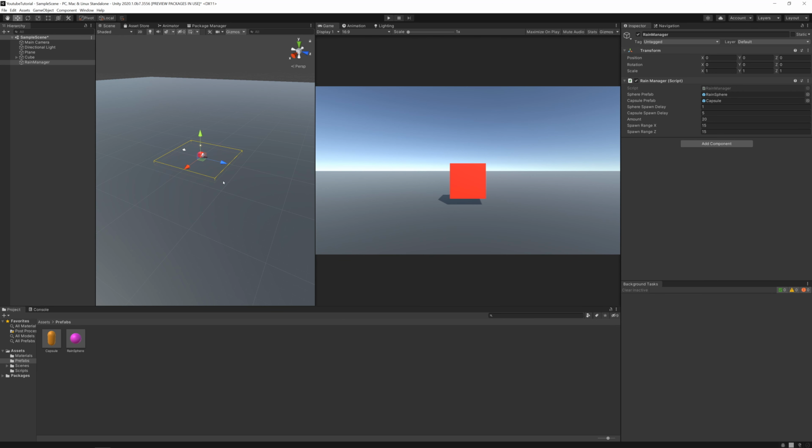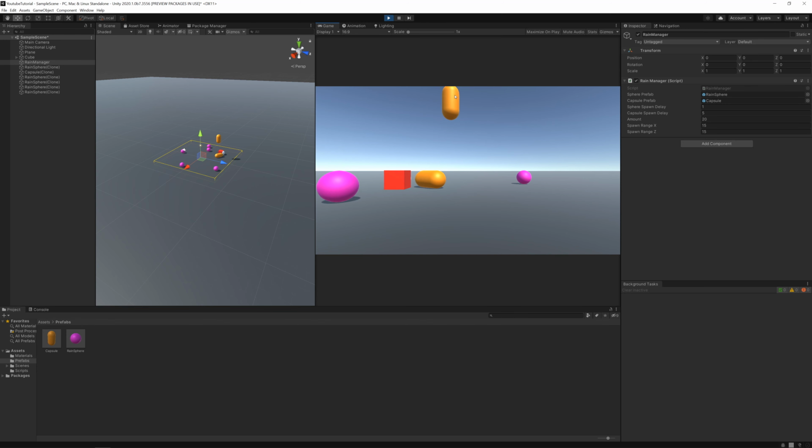On the next video, we'll work with colliders. So when a sphere collides with the player, he gets killed. And the capsules, if you collide with them, you get extra points. They're like coins, if you want. Right now we just collide with them and nothing happens.